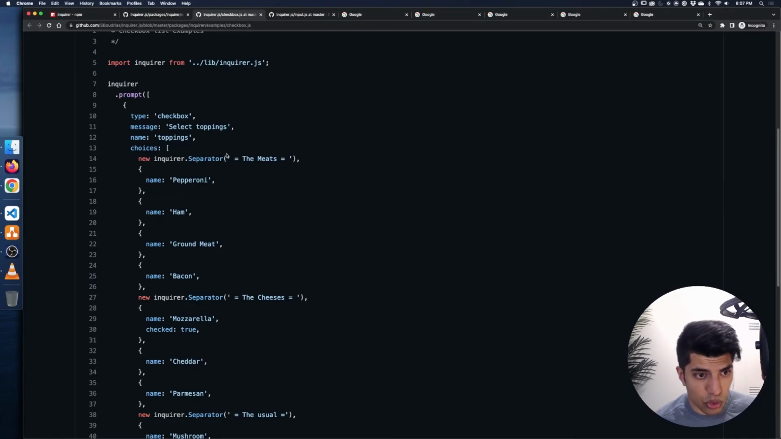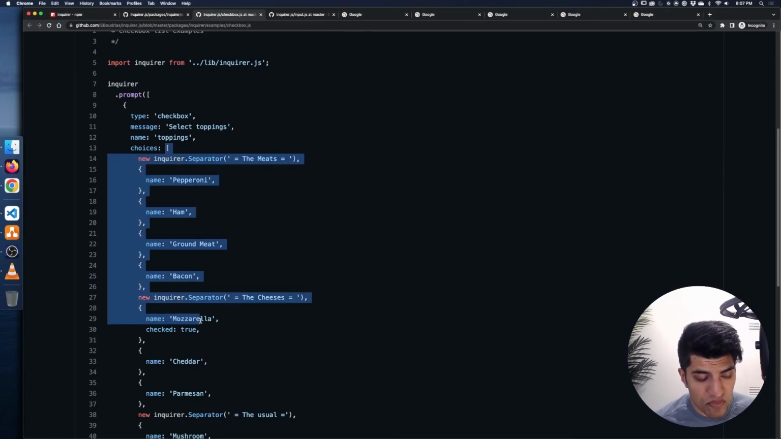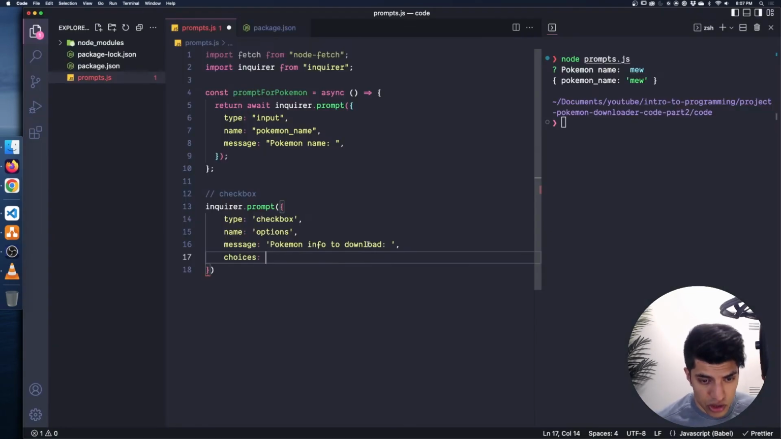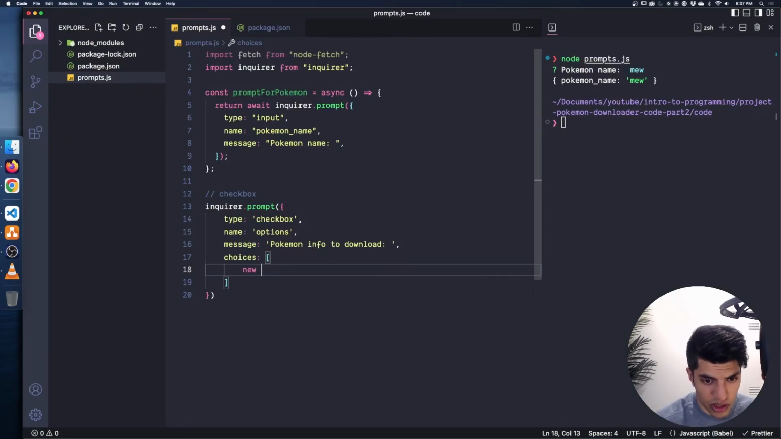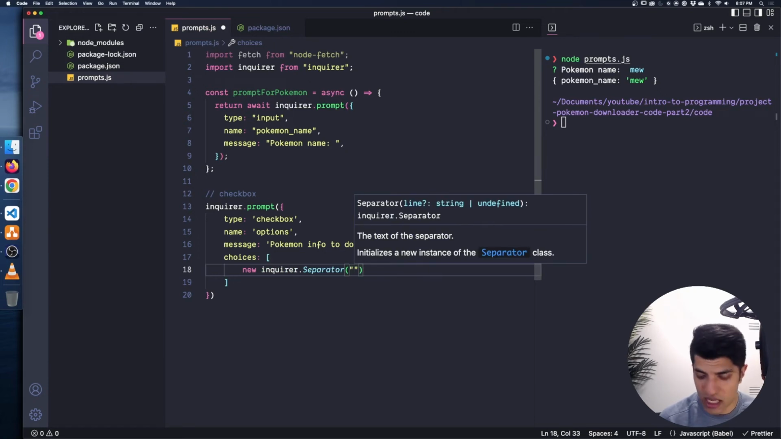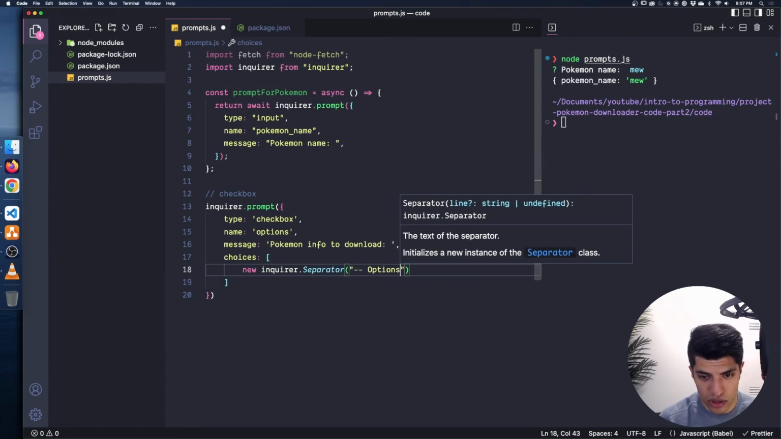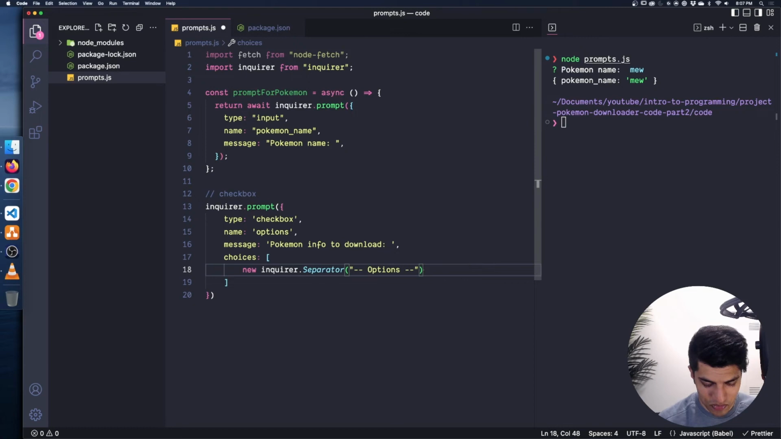So if we look at choices, this is an array of objects. Okay, so I'm going to do an array. I'm going to try this thing, just for fun. Let's just see what happens. New Inquirer.separator. All right, let's try it. New Inquirer.separator. And I'm just going to go with what I had in my demo there. I'm going to say options. Let's see if that works. Who knows? You don't know until you try.